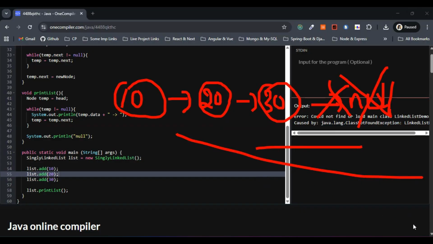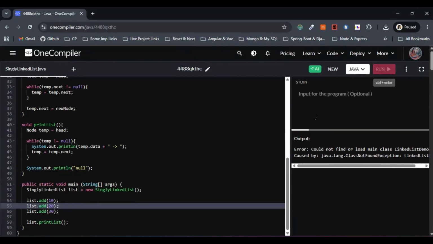Yep, so let me run this one actually. Just one second. Let me run this one.